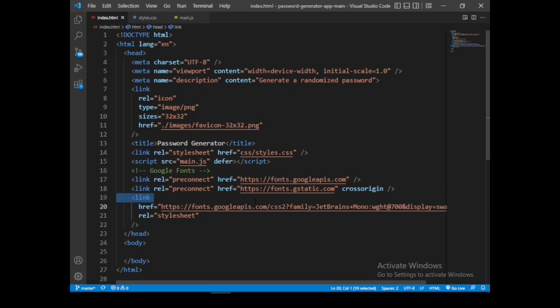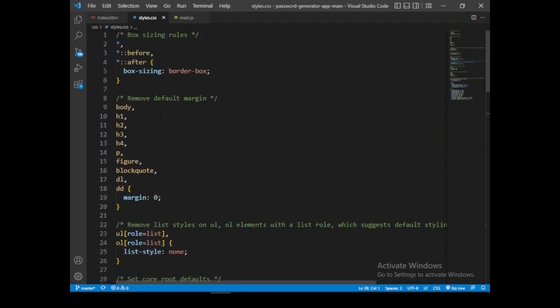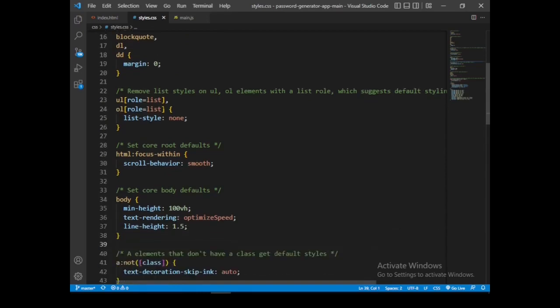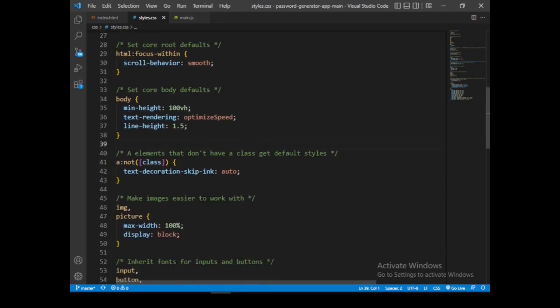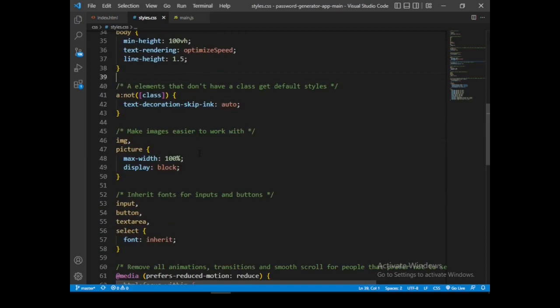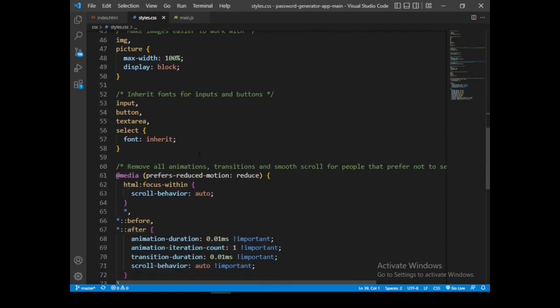So now let me get a bit into our style.css file. There you can see our CSS file. I've done some default styling like box sizing rules, removing the default margin and removing list styles, and also I've set the core root defaults, and also I've set the core body defaults, as well as, on line 45, I've made the images easier to work with. On line 52 I've inherited fonts, and then on line 60 I've removed all animations.